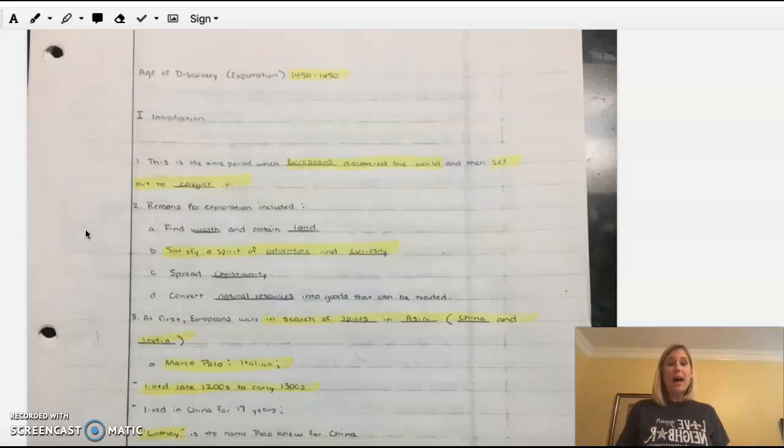Now, if you don't have a highlighter, then you can either star or circle these key things in your notes. So there are other ways to make these things stand out if you truly don't have highlighters. Use what works best for you. And of course, always let me know if you have questions.